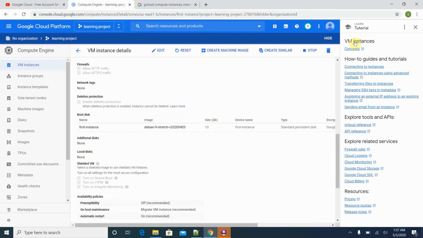Your first instance is ready, and there is a tutorial. Keep it open. If you want to learn more about the VM instance, you can go to Google documentation and you can learn about it. So that's how you create your instance.